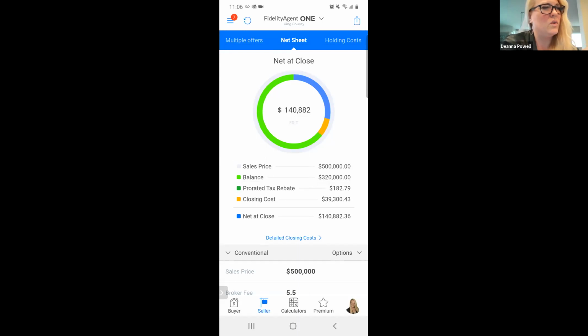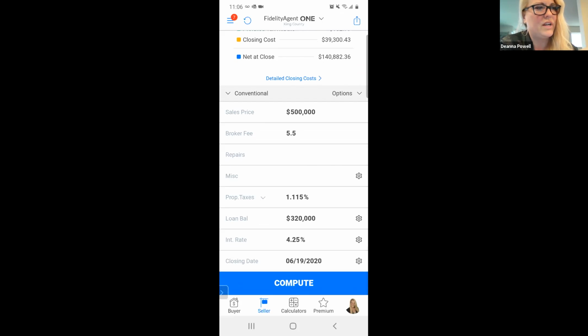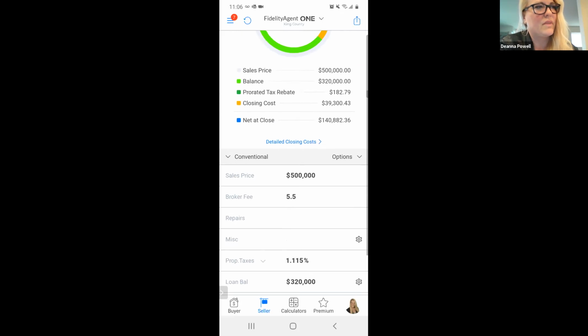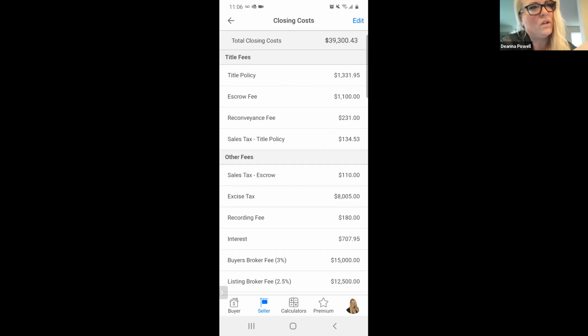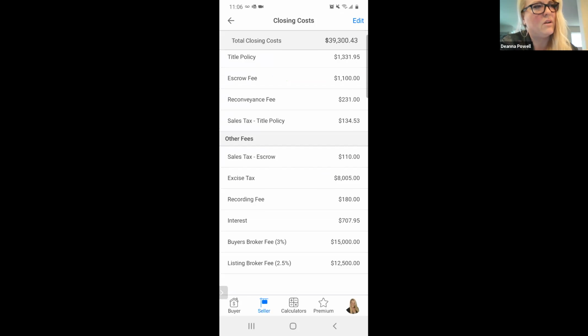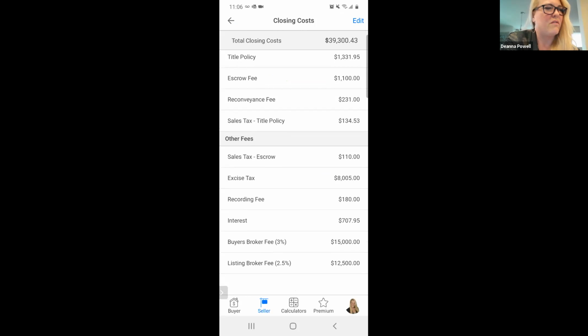So what's cool about this is it gives you just the basic breakdown. If you scroll down, you can alter it if you need to and recompute. But let's go into the detailed closing costs, that little blue hyperlink. When you click on that, it gives you the total closing costs at the top, but all the detailed closing costs then are listed below. Your title policy, your escrow fee, your reconveyance, your sales tax, your recording, your interest, and then your listing and buyer broker fee.